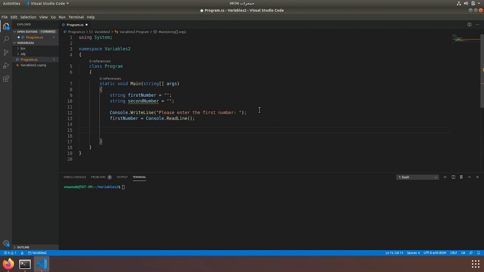And then I'm going to come down here, and instead of using console.writeLine, I'm going to say console.write, and then this time I'm going to say enter. Okay, let's keep it consistent. I used please in the first one, so I'll also say please, because we should all be polite. Please enter the second number. And then I'll put the prompt again.